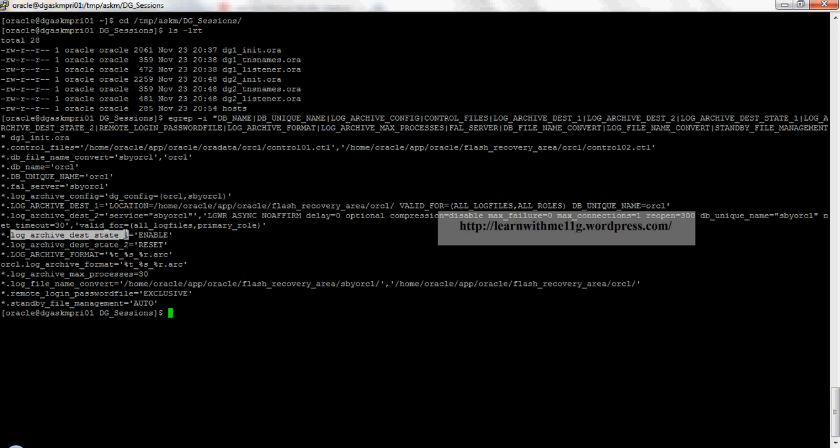For standby file management, you can set two values. One is auto and one is manual. This parameter is used to maintain consistency when you add or delete a data file on the primary database. If you set manual, data files must be manually added to the standby database. If you set this parameter to auto, data files are automatically added to the standby database. So these are the main initialization parameters that I set on the primary side.